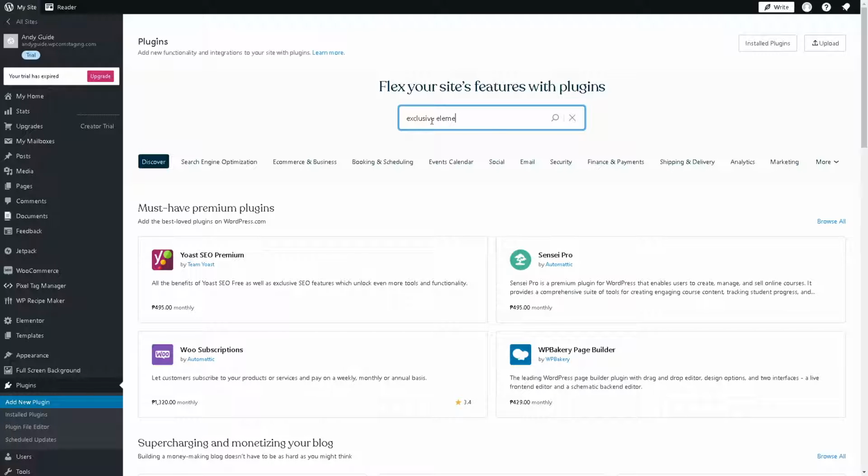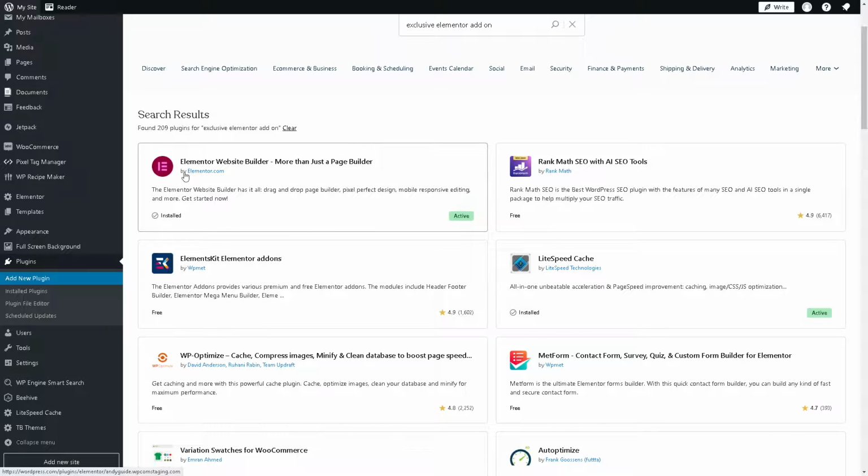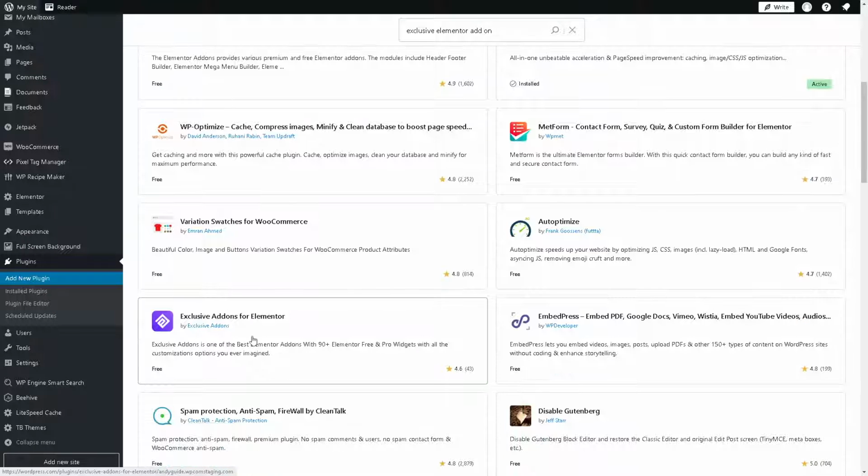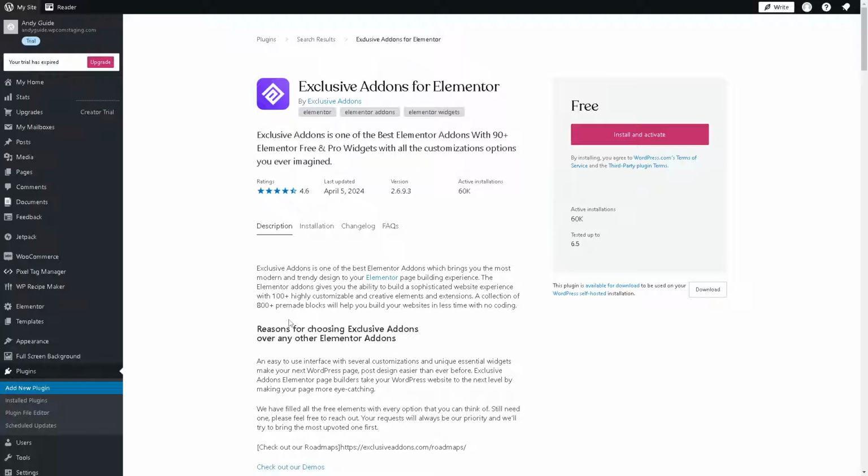Elementor add-on. All right. Now, what we need to do is select this one. Now, we need to select this kind of plugin, exclusive add-ons for Elementor. Now, click on it. As you can see, it's free.